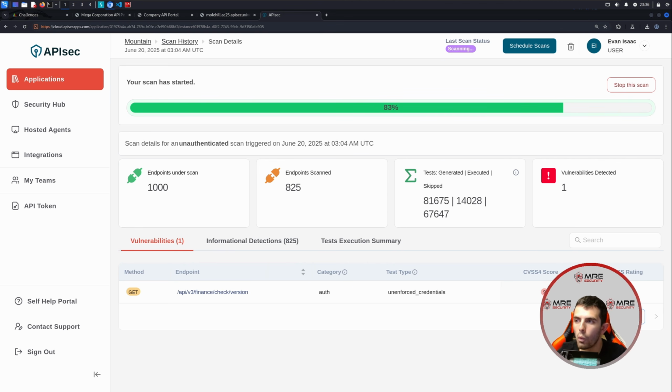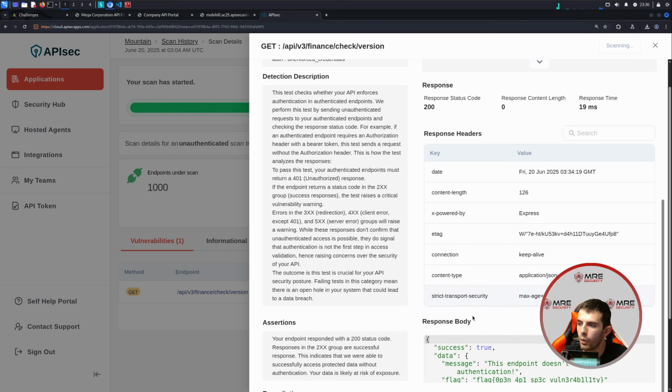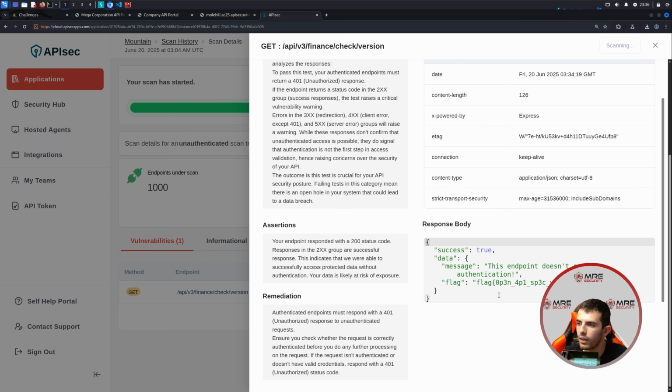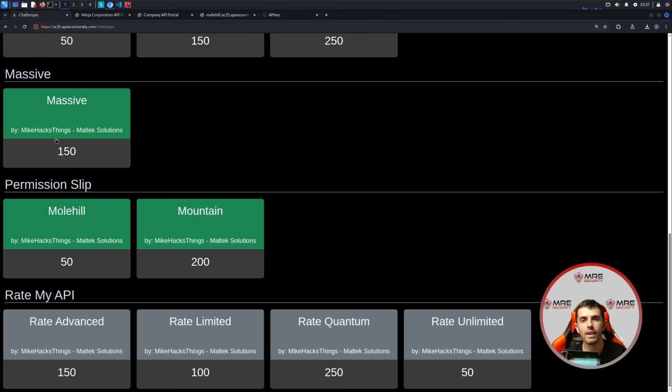All right, after a while, this took quite some time, but we can see that there is a vulnerability, unenforced credentials, with this endpoint here. When we click on it and scroll down, we can see that there is the flag, OpenAPI spec vulnerability, as the flag. So we'll copy it and paste it into the flag. And that's all for this episode.